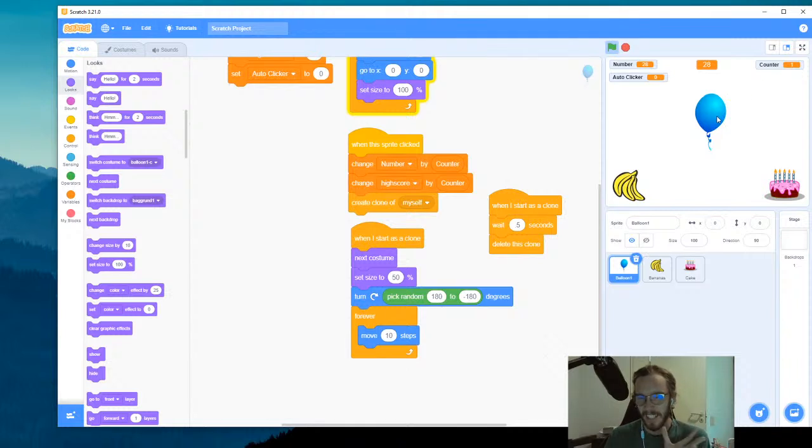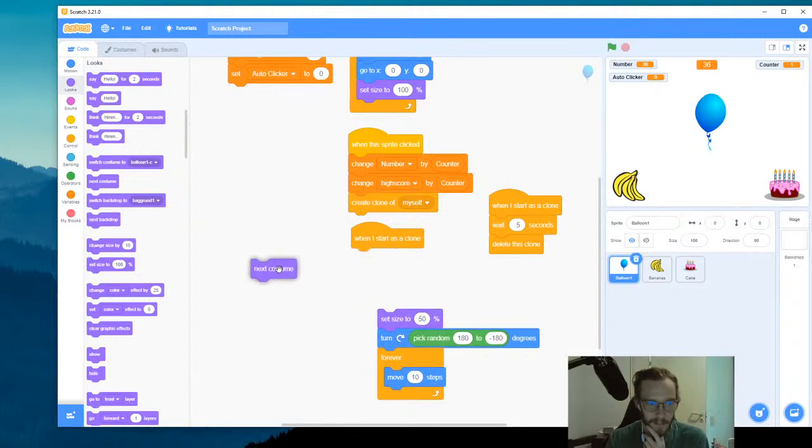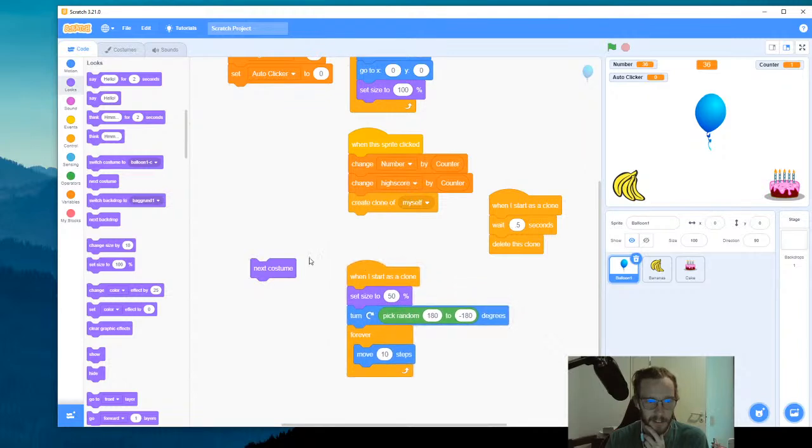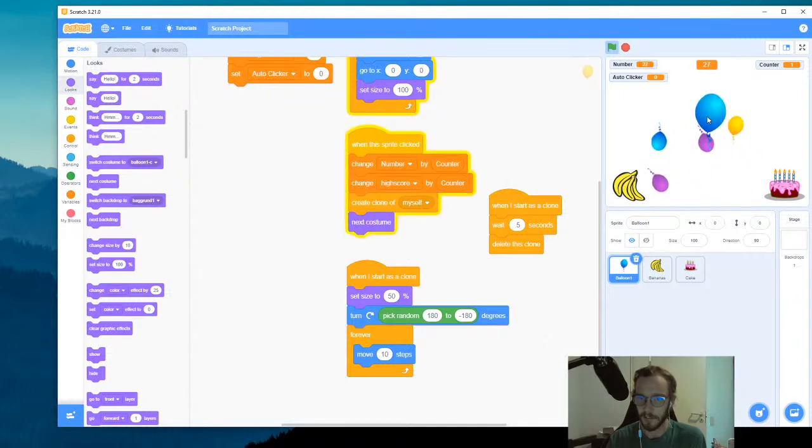This is not exactly what I wanted. I think if we stop the game and actually move that. So going back to what we had here, instead of using it here when I start as a clone, I want to add it to when I click the sprite, because we are creating a clone of the sprite. But this will also mean that we are changing the costume of the current balloon. So let me show what that looks like. So you can see also our current balloon is changing color.